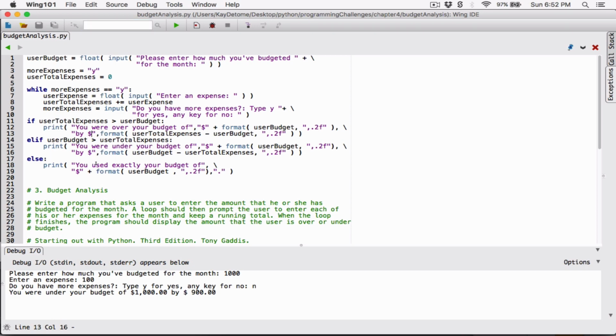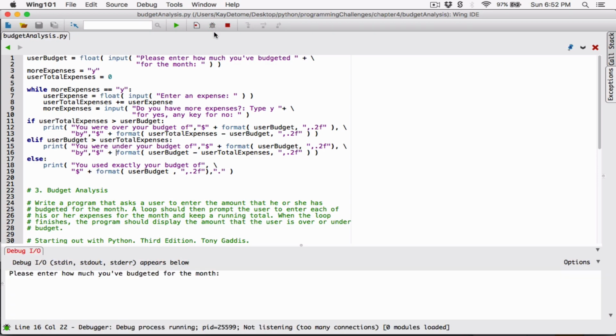Oh, over here, this is still on here. We have to go ahead and concatenate the other one. Concatenate the $ sign to this one. Same for this one. And we can try just one last time, and it should work.